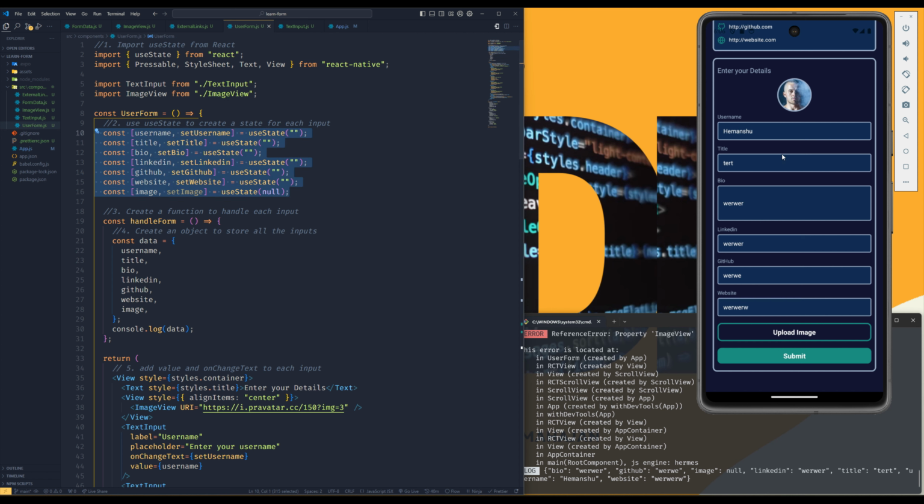For each one of the form input, we need to add the use state. Third, we are going to create a function which will get the complete data. We will arrange our data in an object, and finally this object will be submitted to the server. But for now we are going to console.log it. So we are going to see that data in our command line.